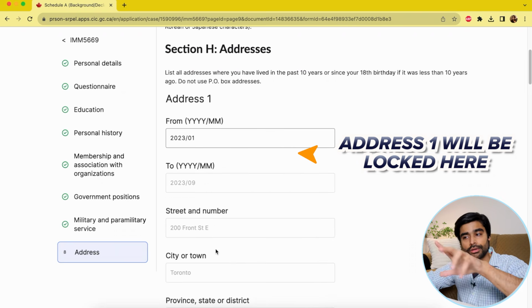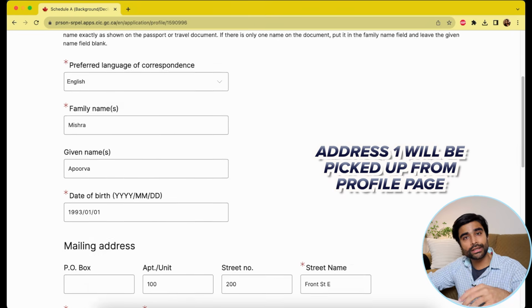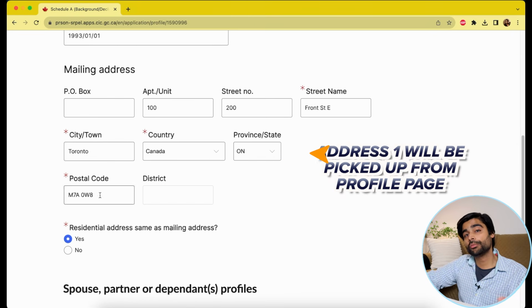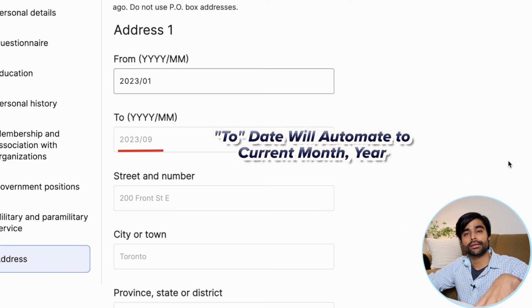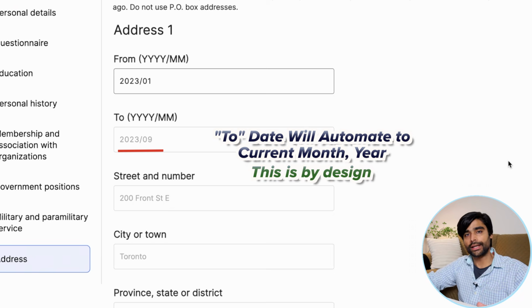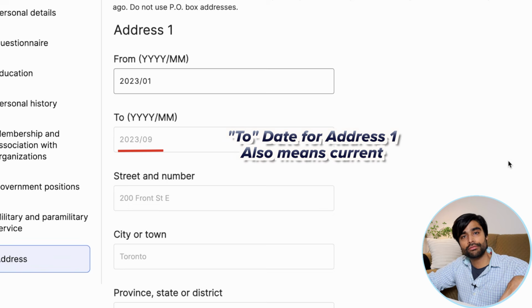Why? Because all this information, this address information, your current address is being picked up from the address information that you put down in this profile page right here. So this to date is set in the portal to automate to the current month and year, and this is all correct. So you don't need to panic. This simply means that this is your current address where you have been living right now at the time of submitting your application.